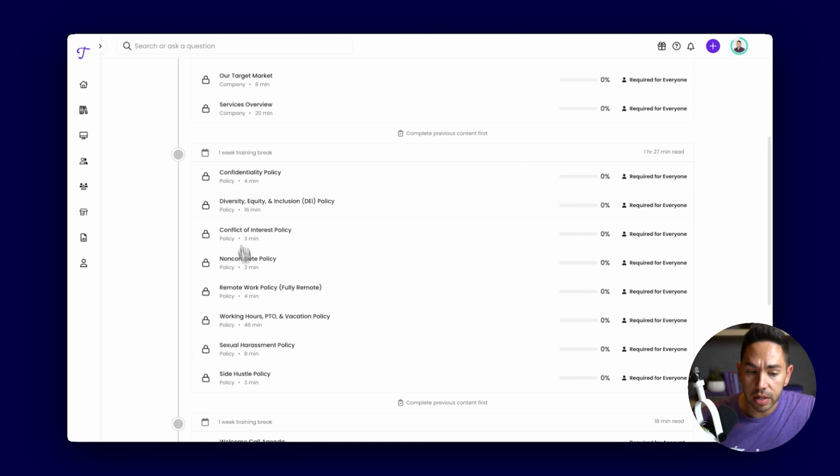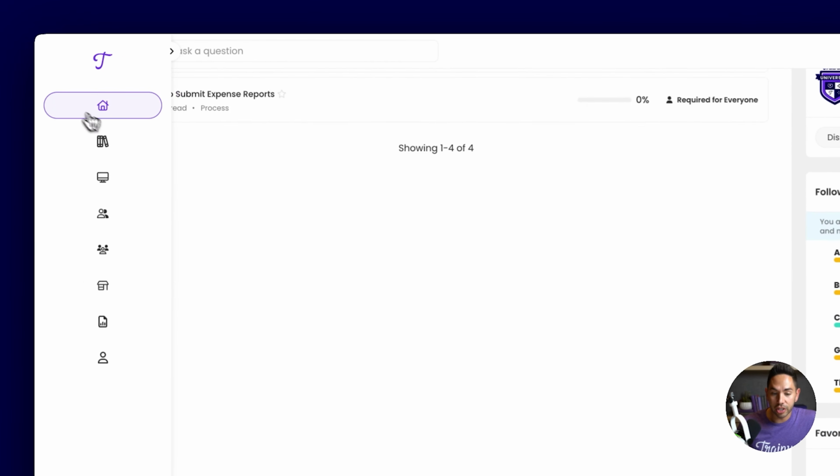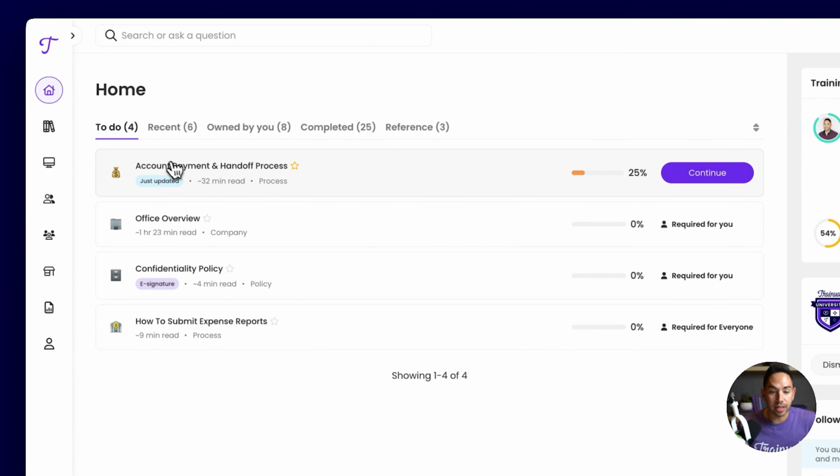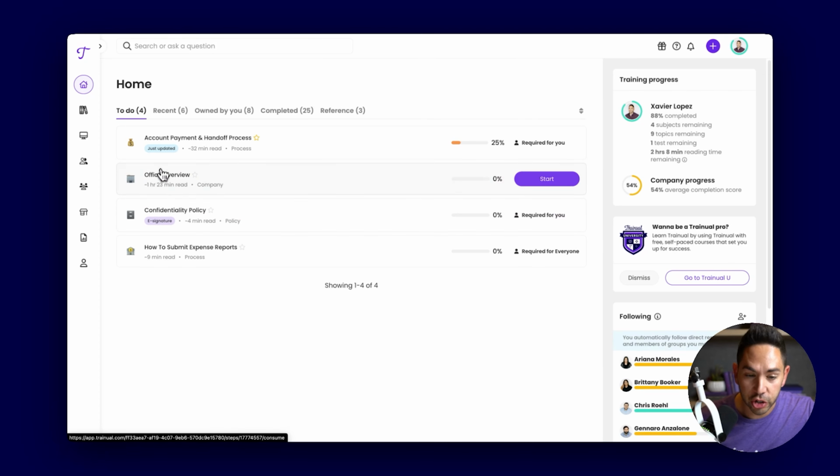You also have the ability to add a training break, add a few days to give that new trainee a breather before they dive into that additional content, so that when they log into Trainual, they're going to get taken to their homepage. This to-do tab is going to populate with the subjects that they've been assigned, so that all I need to do to start my training experience is log in and click start. And that's going to be how you track your team's progress through their training material.